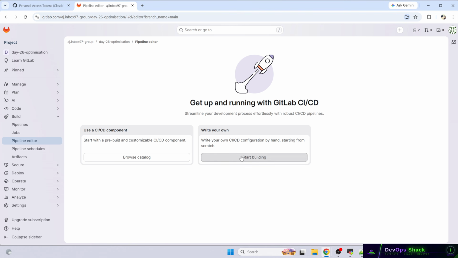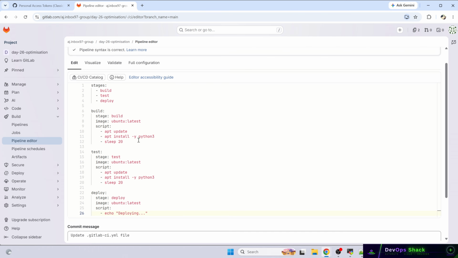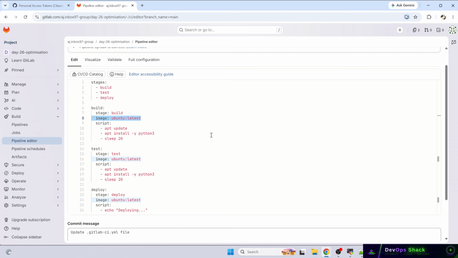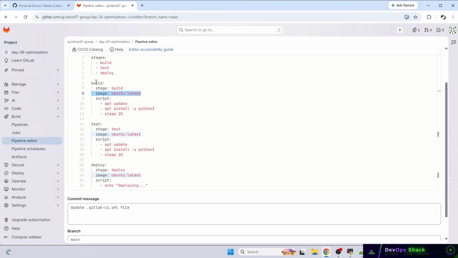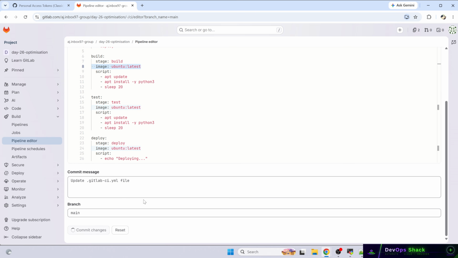Right, I'll start with the 0 template. Now this is a basic three stage pipeline I have written: build, test, deploy. We are using the base image for our runner as Ubuntu. You can see everywhere, right? Also, you can see that in the build stage as well as in the test stage, we are installing dependencies multiple times, right? Here one time, here one time, right?